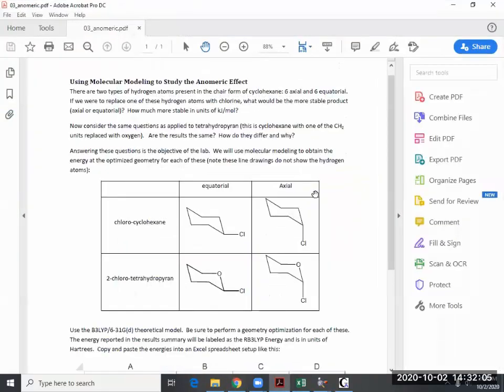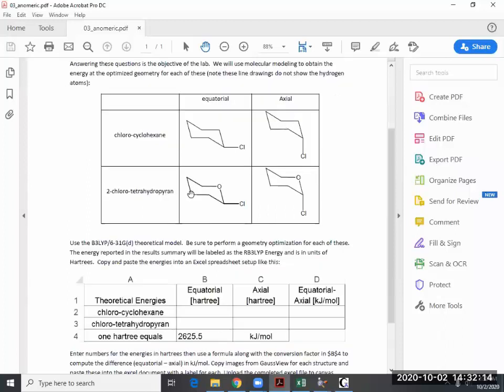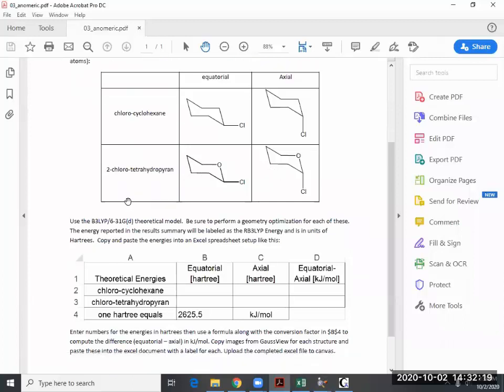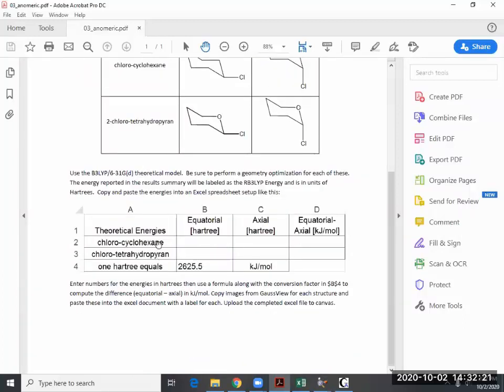So the handout shows you the 4 structures that you need to evaluate. And then I show you how you should set up the Excel with the table. You'll put in the 4 numbers, compute the difference, and then the other thing you can do is paste images in here if you want from GaussView so that we have a picture.